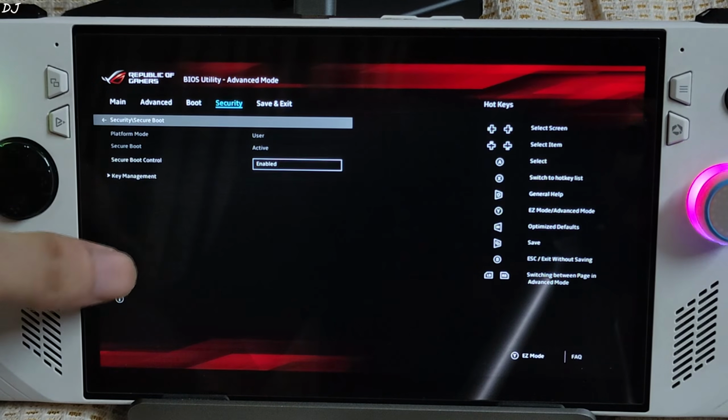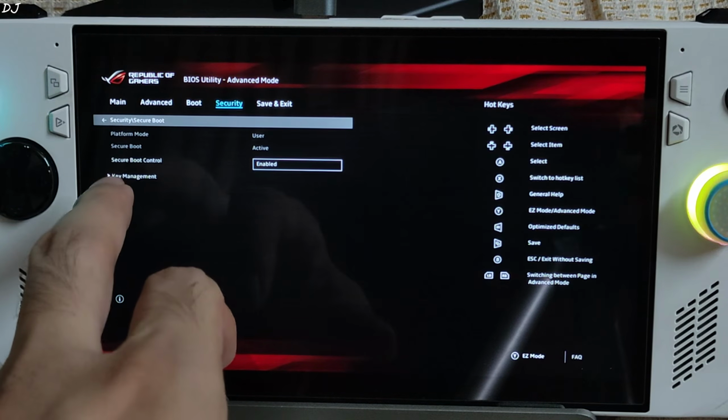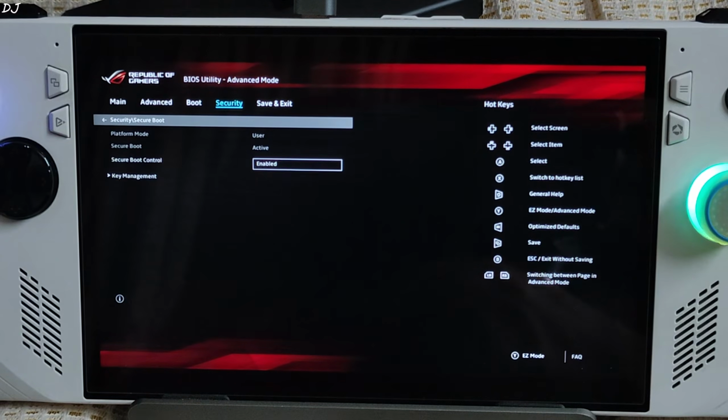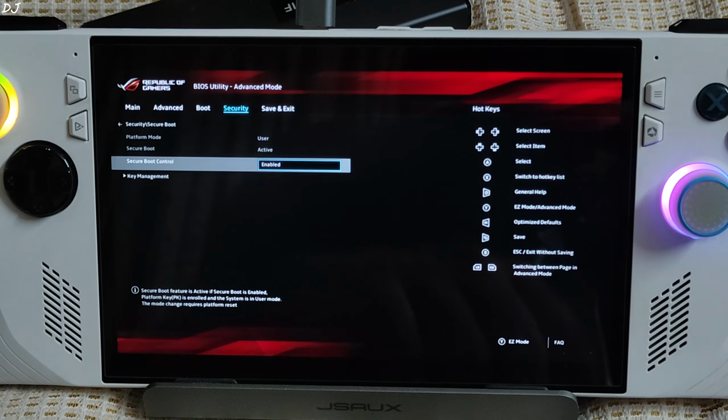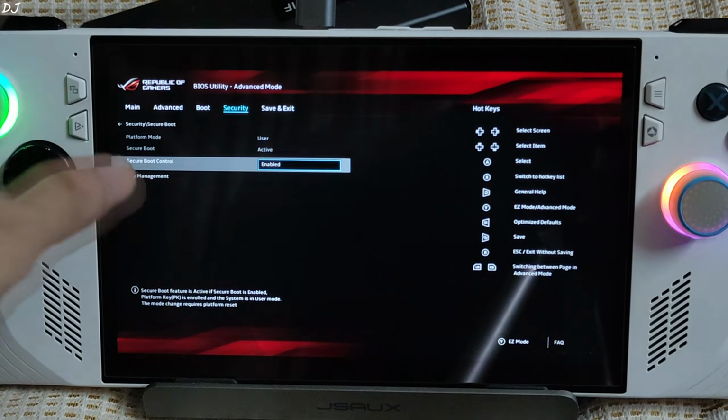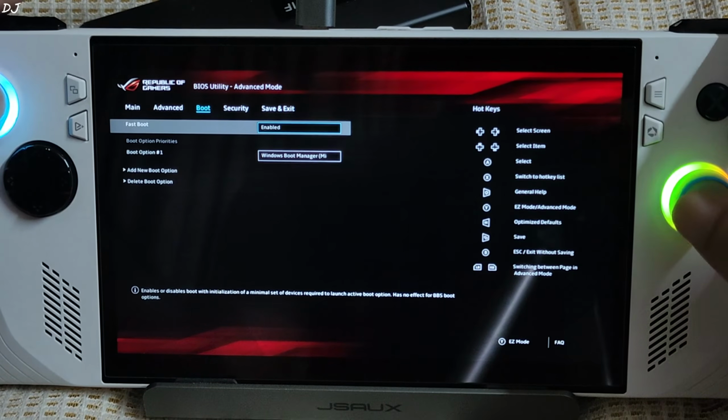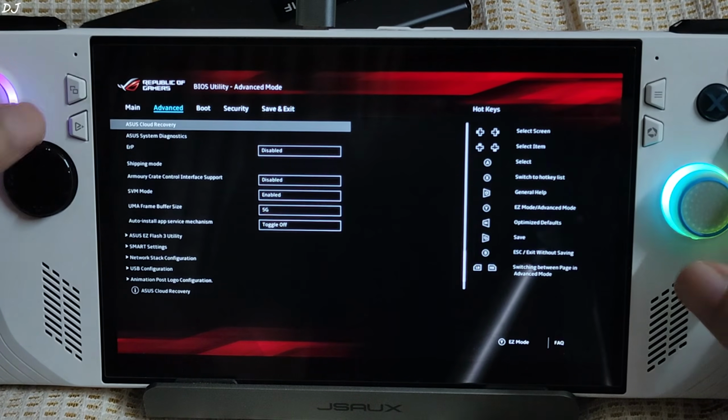There it is. From here, make sure secure boot control is set to enabled. Zoomed out a bit. Now I'll show you how to start Asus Cloud Recovery. In the BIOS section, you can use ROG Ally's controllers. See, just go to the advanced section.